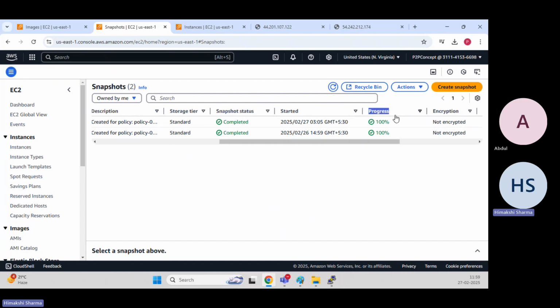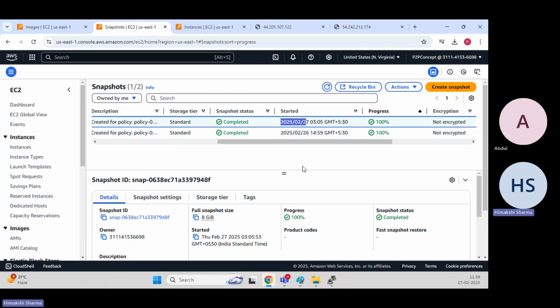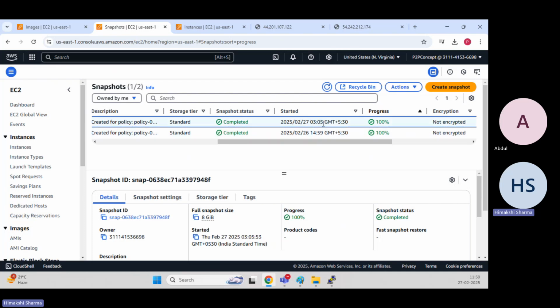See, these snapshots were created on the 26th yesterday and the 27th today, because we defined some time period. According to that time period, these got created. Here one more thing you can see: the time period is 14:59, which means 3 o'clock here, and here also it is 3 o'clock. It is 3:05.